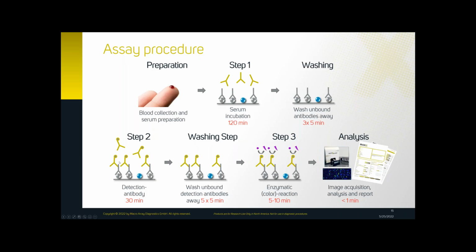The procedure continues by adding an enzyme labeled anti-human Ig detection antibody, which forms a complex with the particle-bound specific Ig. After a second washing step to wash away the unbound detection antibody, substrate is added, which is converted into an insoluble color precipitate by the antibody-bound enzyme. Finally, the enzyme reaction is stopped by adding a blocking reaction. The amount of precipitate is proportional to the concentration of specific Ig in the patient sample.